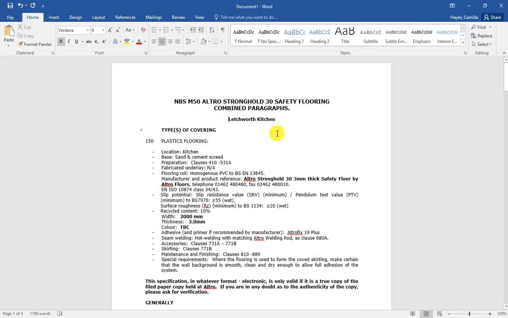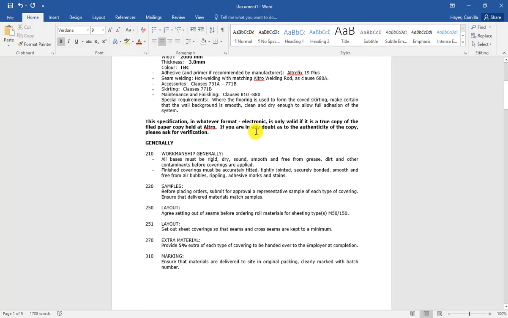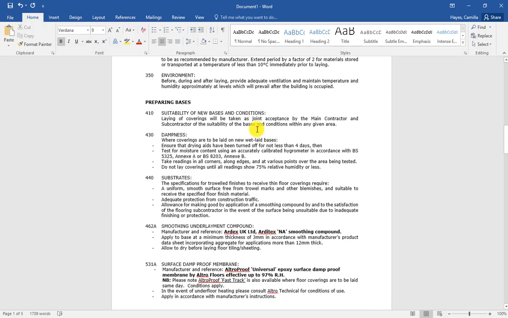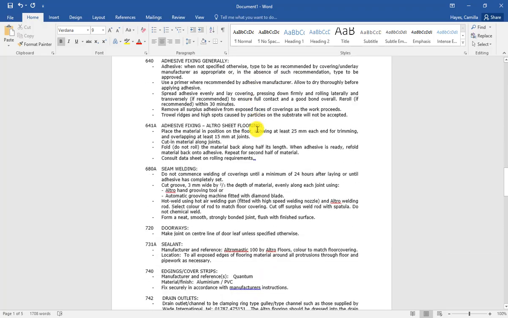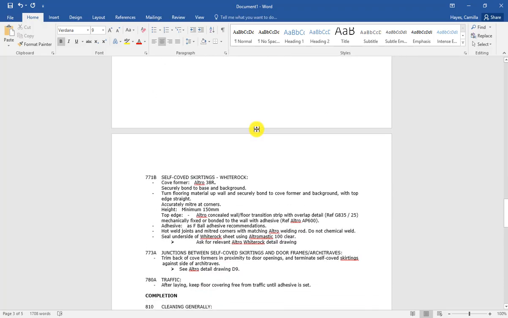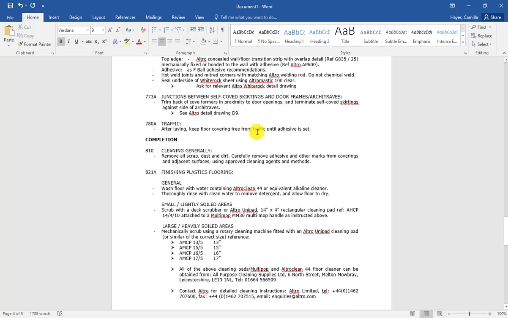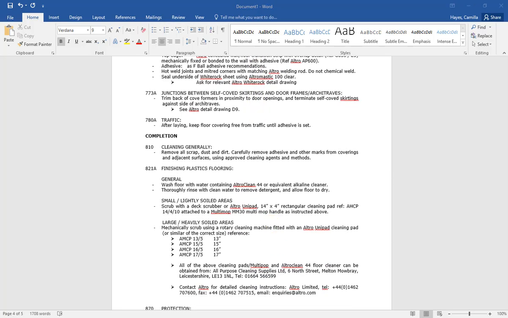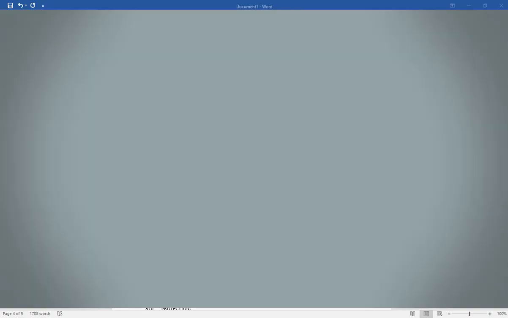So once we've done that, the spec is complete. What we would then do is save that specification and the job is done. That brings us to the end of this tutorial. The same format would apply to all other specifications when writing specifications for other floor or wall finishes. Thanks for listening.